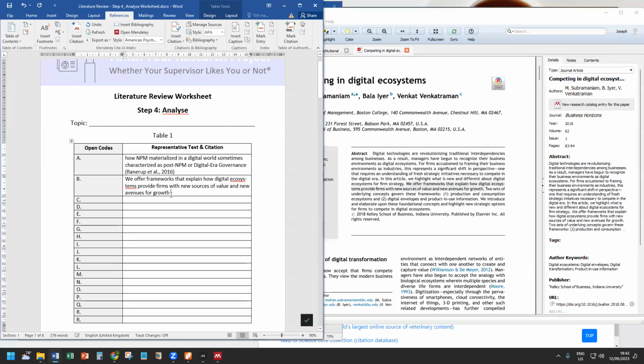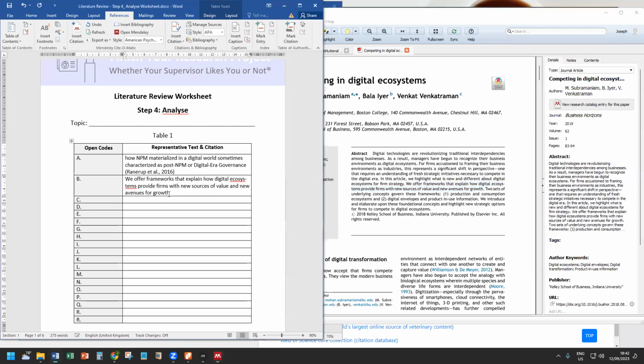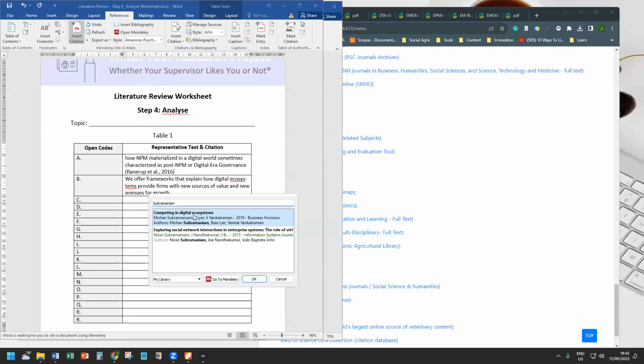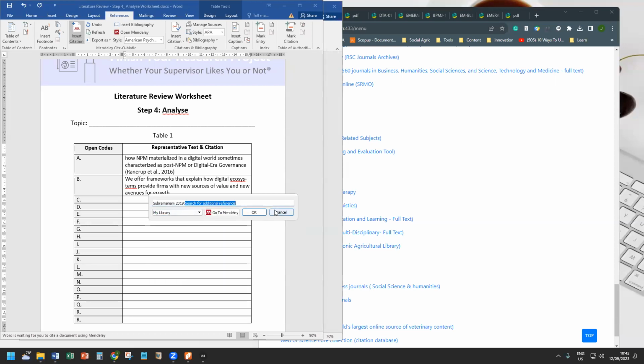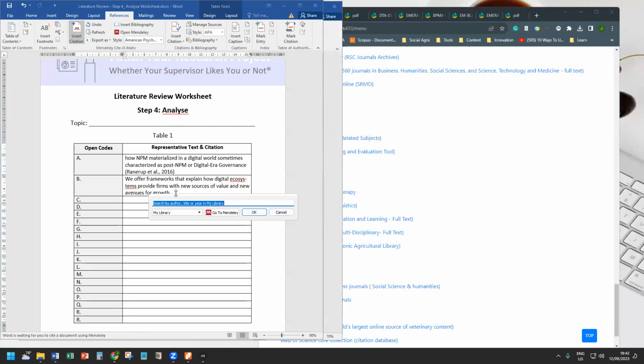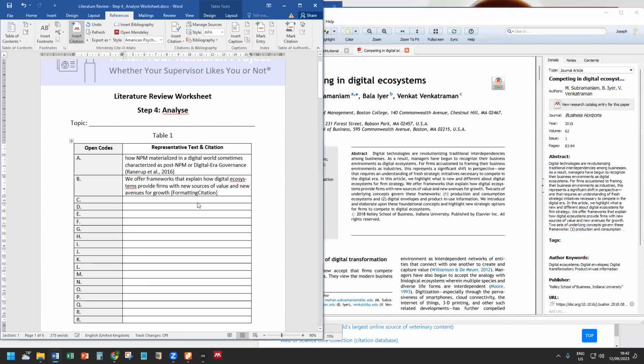The citation, this one is Subramanian. I can just copy the name so that when I'm inserting, I don't have to remember. So insert citation, I'll paste the name. You can see there are two different articles that came out because they have authors with the same surname, but you know which one you are looking for. You are looking for this one, Competing in Digital Ecosystems. When you click on it and choose OK, that article is also cited.